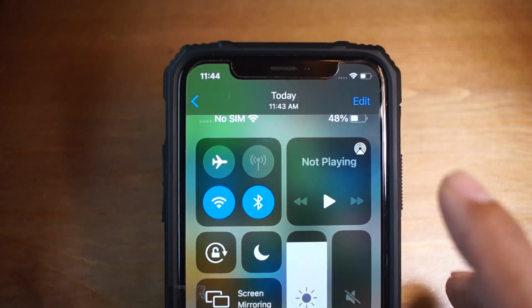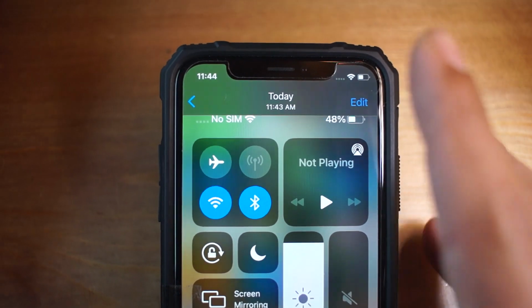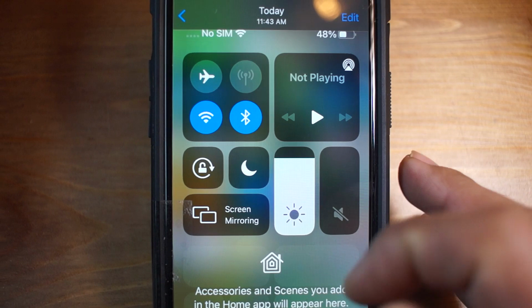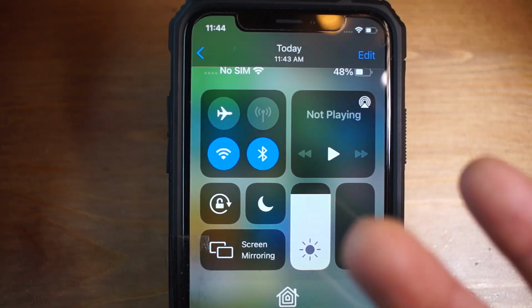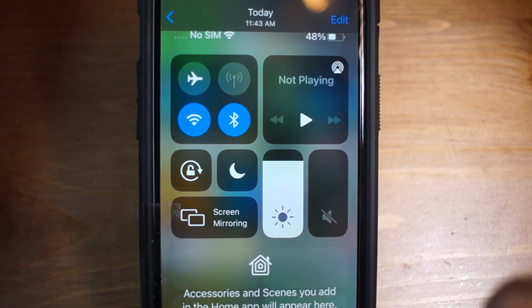So let me know if you found this useful. Screen recording for your iPhone. Very simple to do, but if you've never done it, it's a bit difficult. So here you go.